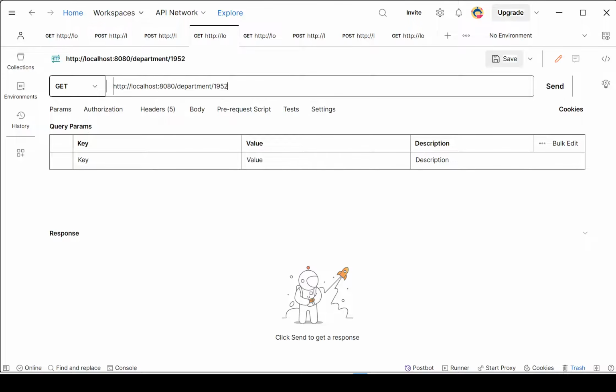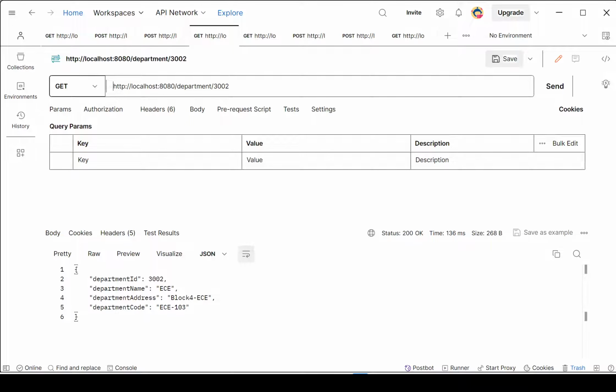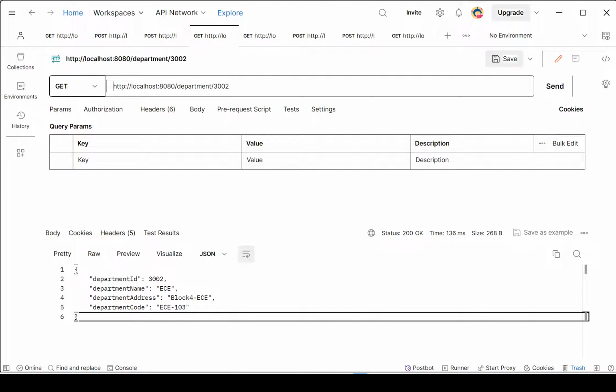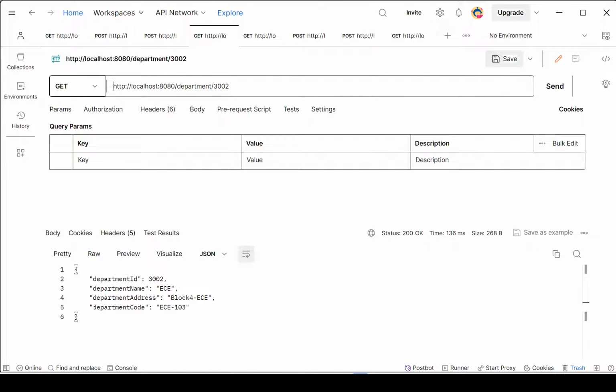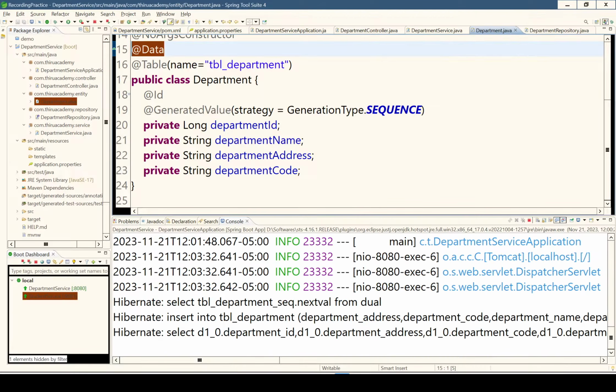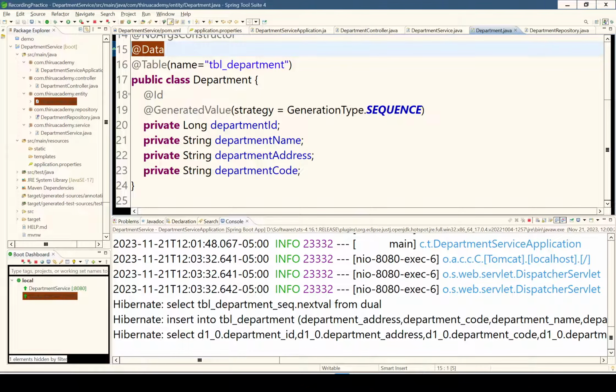We need to get the department object, so for that purpose I am using the GET method. Here is the endpoint URI: http://localhost:8080 is the port, then department/ and we need to provide the department ID. I am changing the ID value here. See, we are sending the GET request and getting the department object value. The entire department is returned, and the status is 200. Then fine, the department service is working fine now.